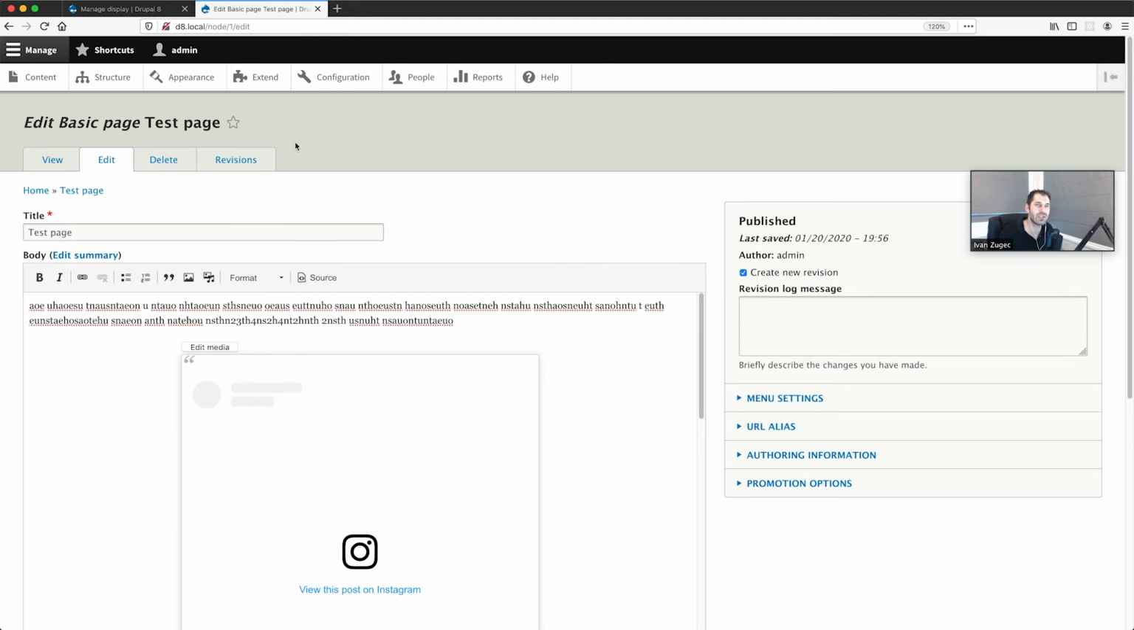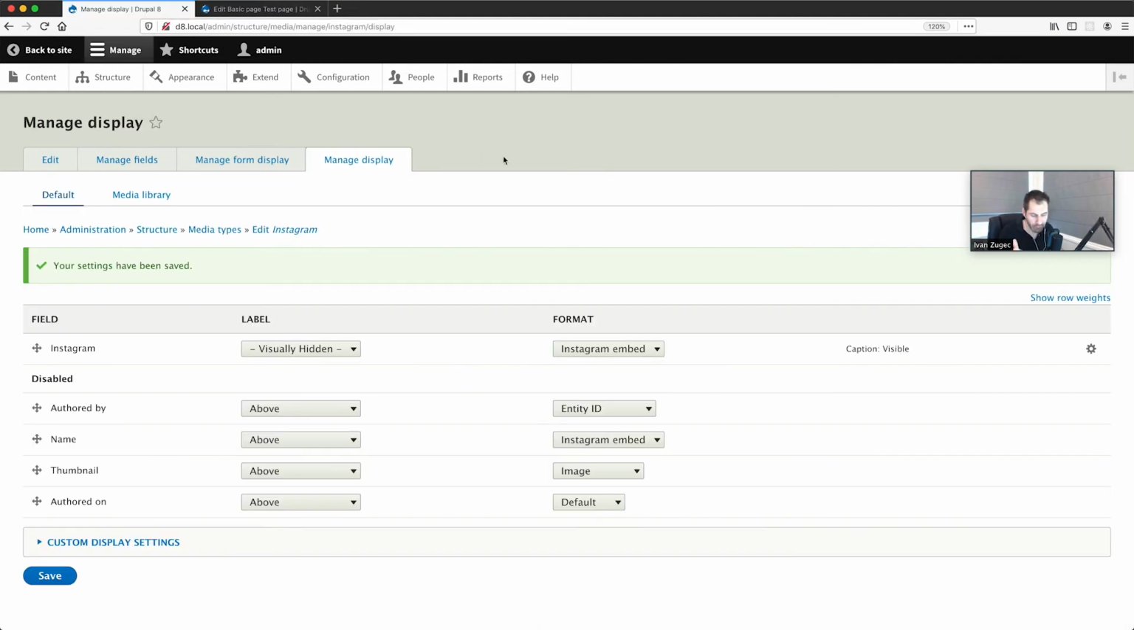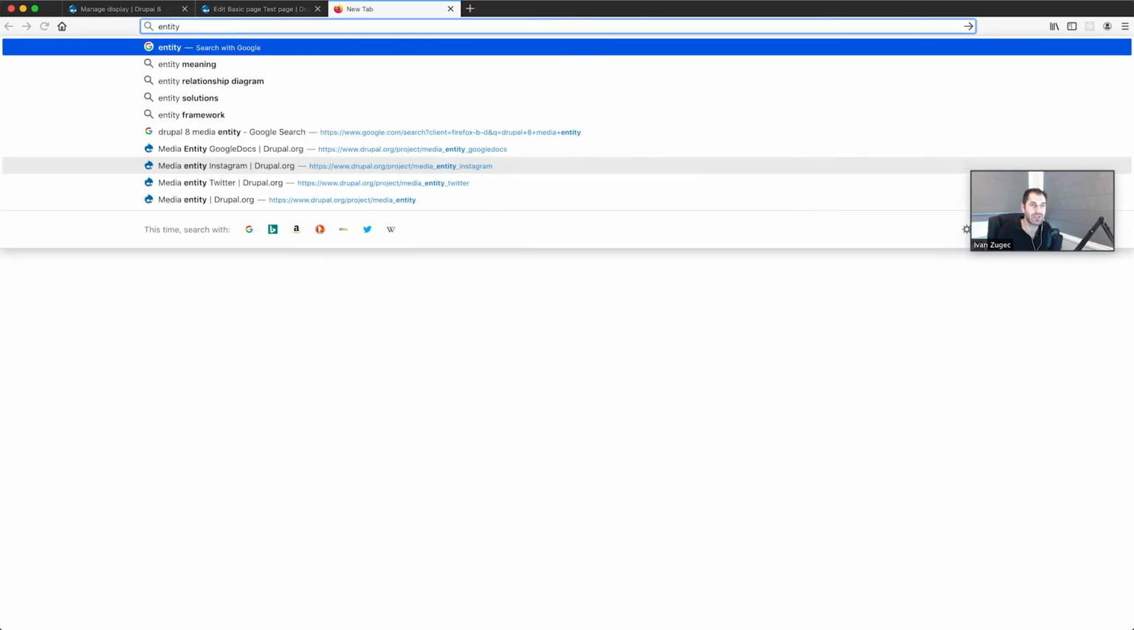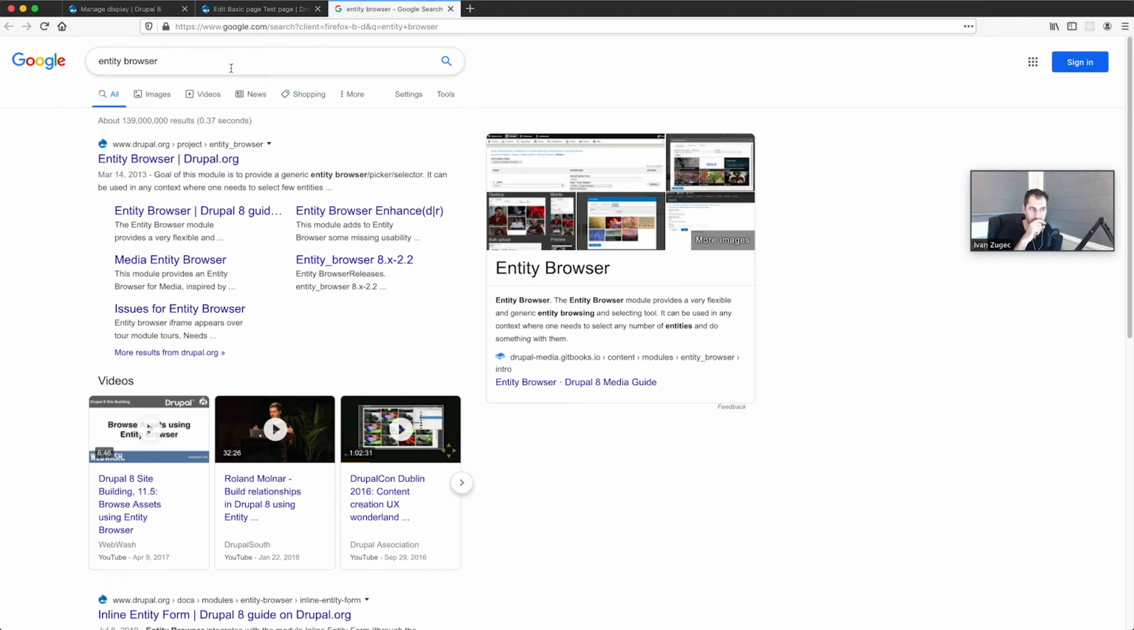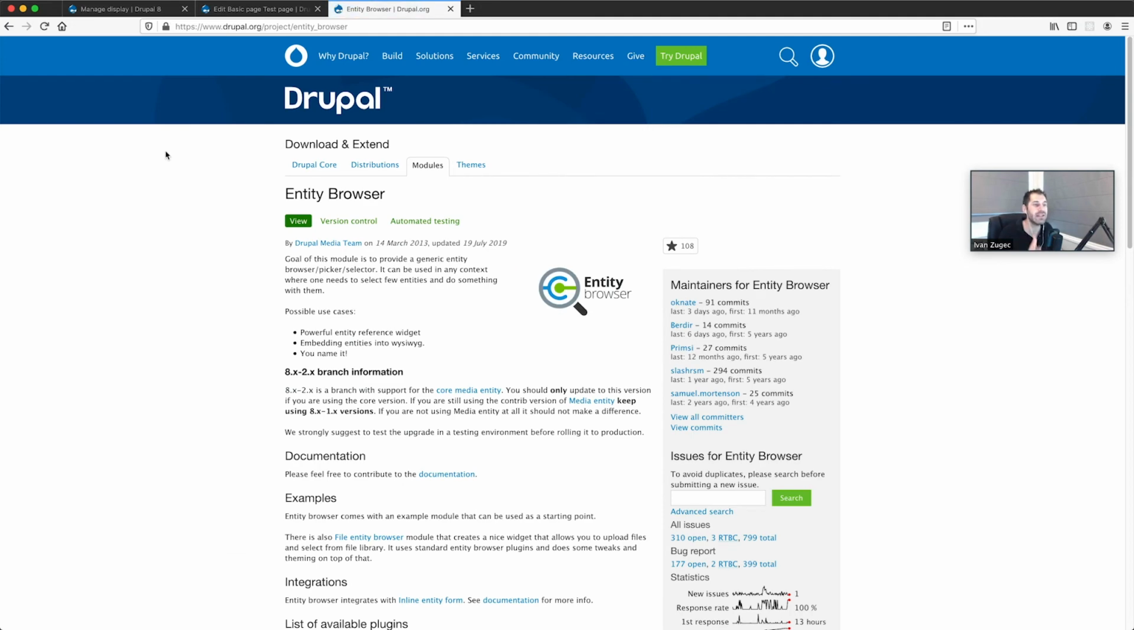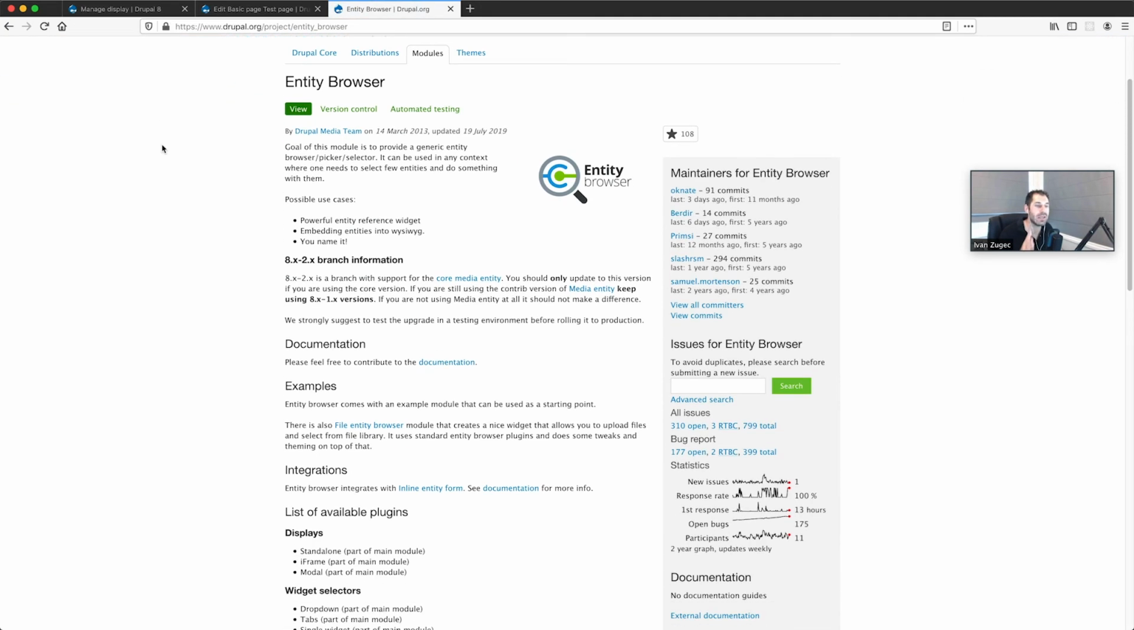Now, one thing I will mention is the entity browser. I mentioned you don't have to use an entity browser anymore, and to use something else and use entity embed. One of the great things about entity embed and entity browser is you can actually use it to create functionality where editors can embed any type of entity into the editor.